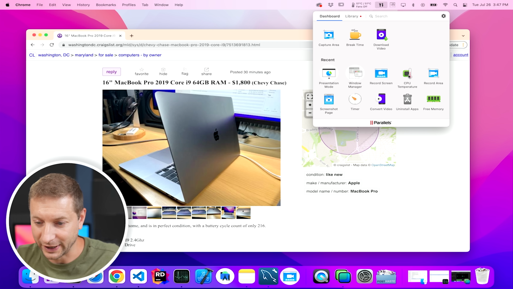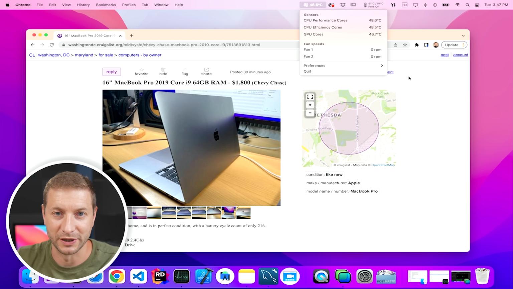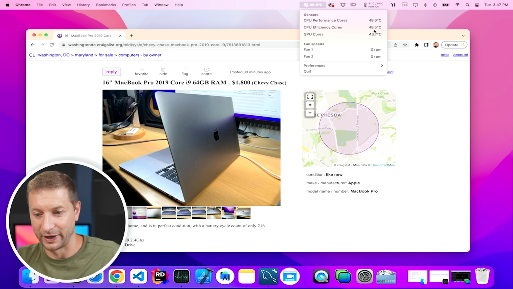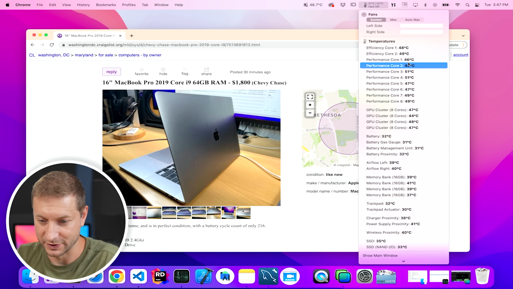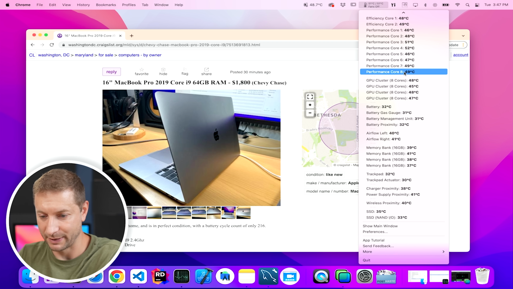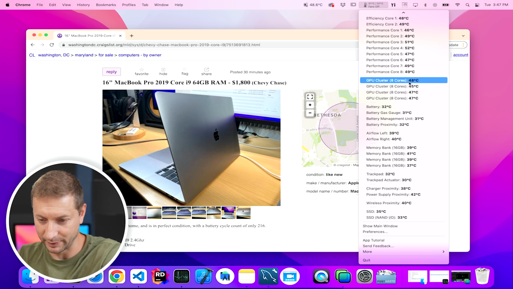I didn't even know that I had a CPU temperature widget on there until recently. So I bought TG Pro, which is a separate program you can get. It has a lot more details like the GPU temperature.